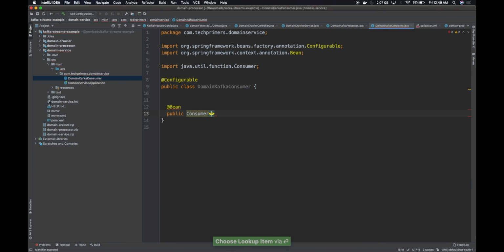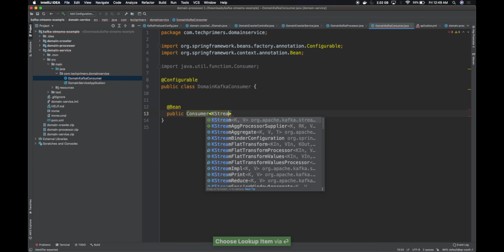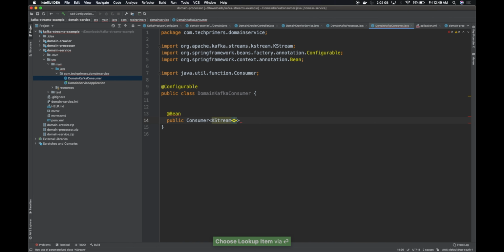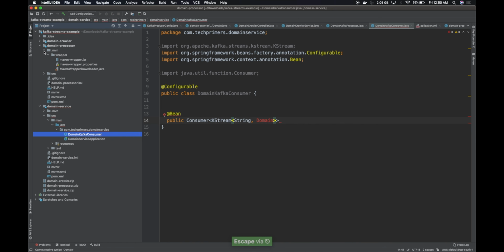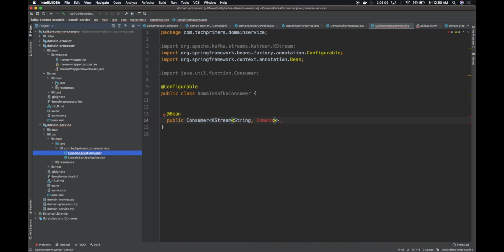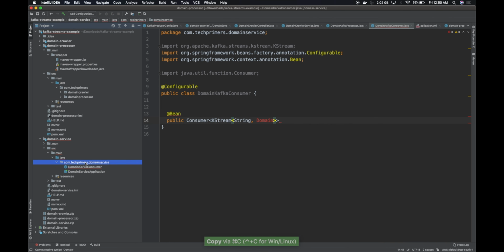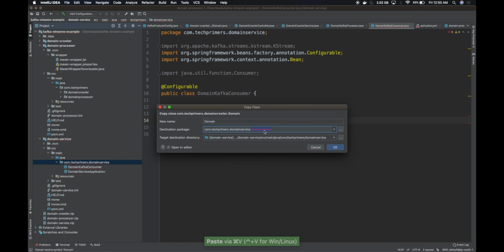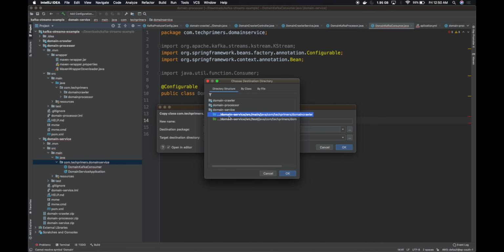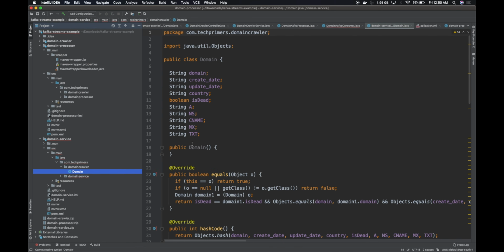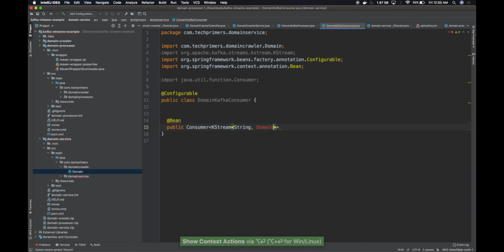So let's use the consumer interface and we can leverage the Kafka stream interface. The key is the string and the value is the domain. So we are going to leverage the same. The domain is not present, so I'm going to copy the domain again from the processor. It's the same domain. I'm just going to copy the same folder and then put it here. Done. So we have the domain as well. So let's import this here. The consumer is ready. I'm going to call this as domain service because it's a service.